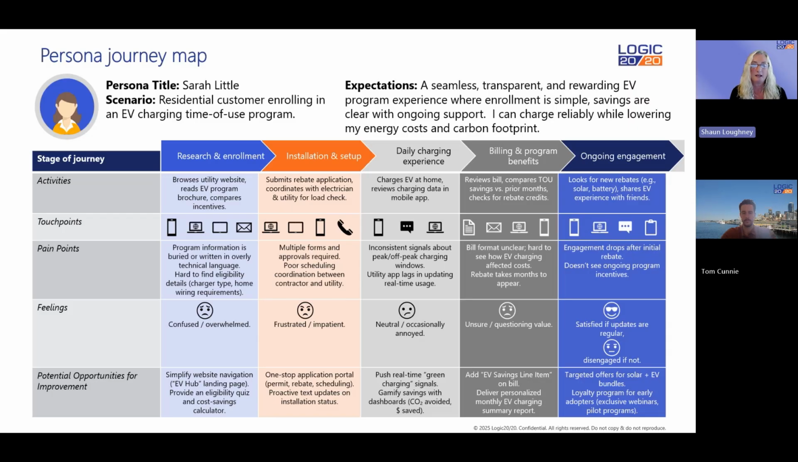So what are the activities that Sarah would be doing? She would submit a rebate application, and coordinate with the electrician and utility for a load check. She may do this through a website, on her tablet, on her cell phone, or even call in on the telephone. Some pain points that she may experience are that multiple forms and approvals are required. There's poor scheduling coordination between the contractor and the utility. Some of the feelings that Sarah may have is that she's frustrated and impatient. It's taking a long time to get installation, and she wants to know when it is completed.